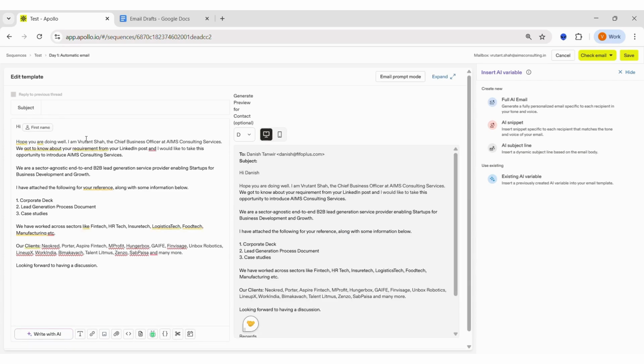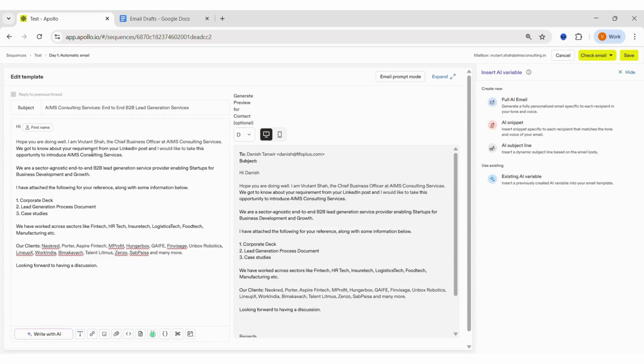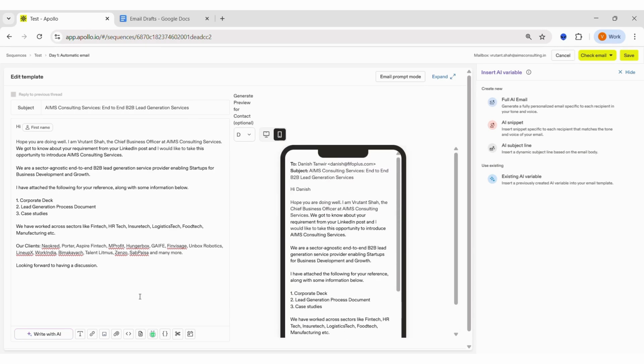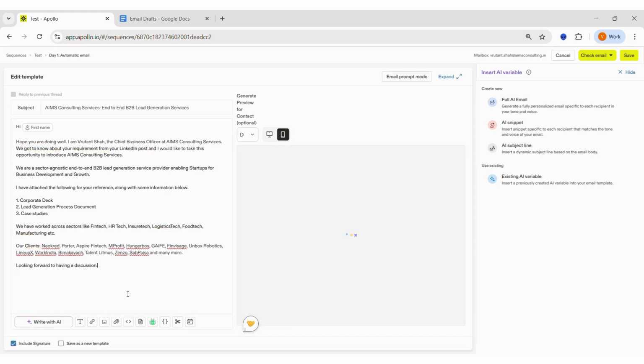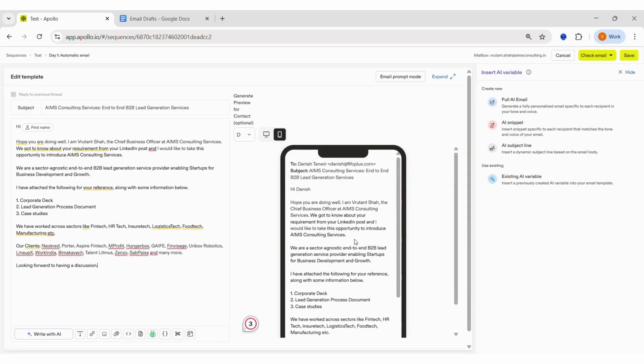Once that is done, I'll even add in my subject line. I'll just copy it and paste it there. So I have my intro email created. On the right hand side, I can see how it looks. That's a quick preview of the email I've added. I can even see how it would look on a mobile phone. It offers us that UI feature, so we can see how it's going to look on mobile. If you want to tweak the content to make it shorter and more crisp, we can do that.